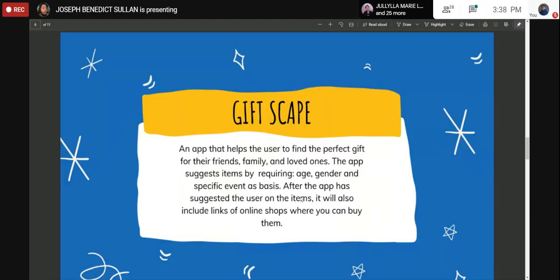So for the next one, the Giftscape. An app that helps the user to find the perfect gift for their friends, family, and loved ones. The app suggests items by requiring age, gender, and specific event as basis. After the app has suggested the items, it will also include links of online shops where you can buy them.